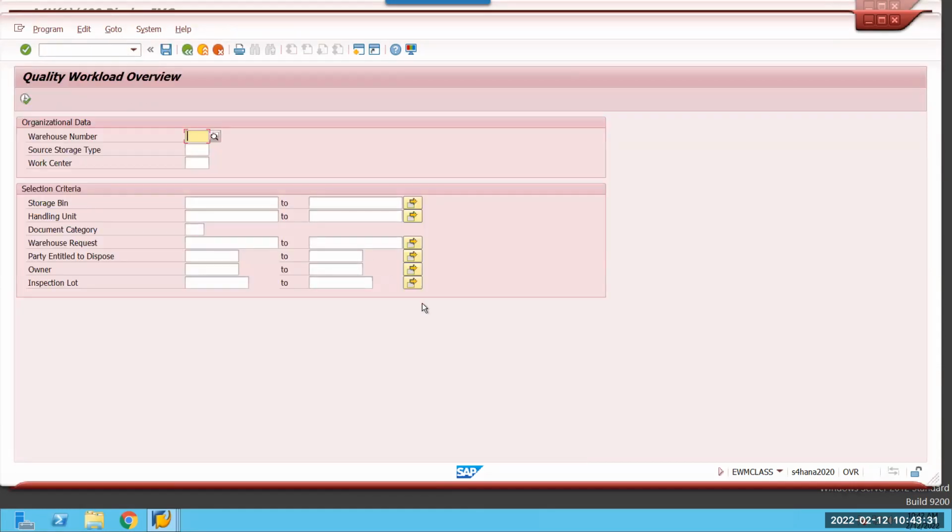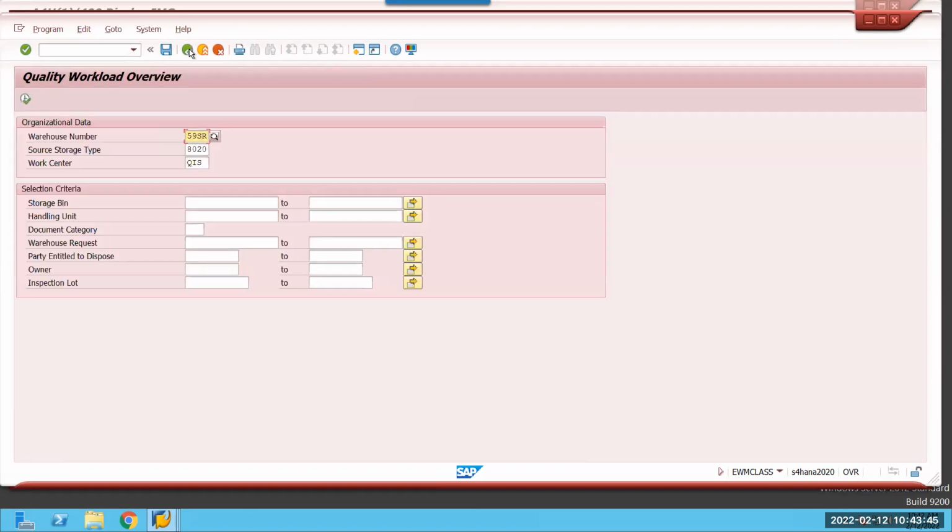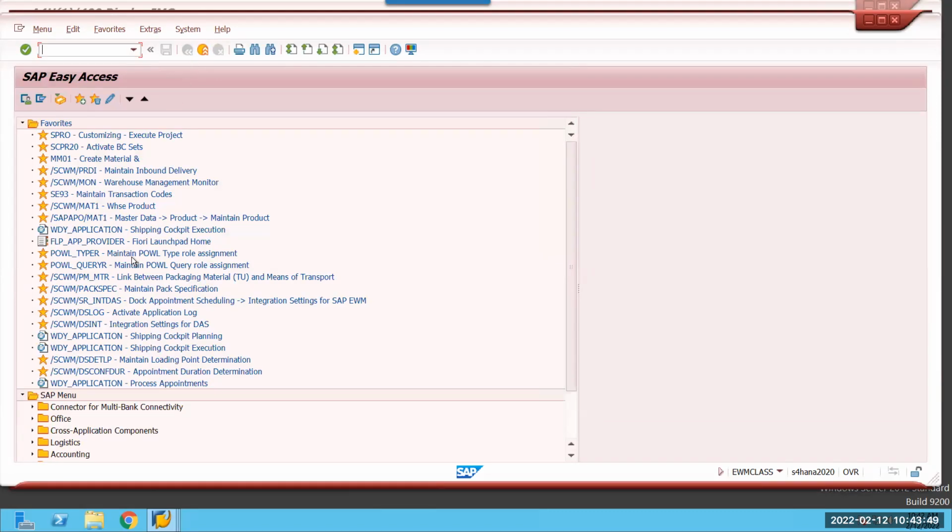What is the system you are using? 2020. Yes, it should work. I tried, and this T code is not working. And another thing is when you go to QA32, the close HU is totally grayed out. If it is not working, then okay, I got it.